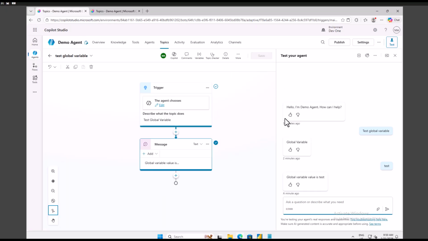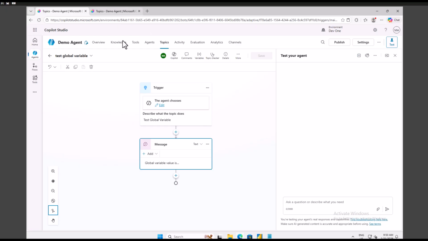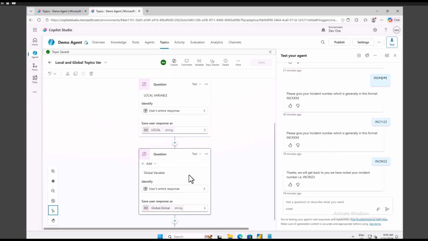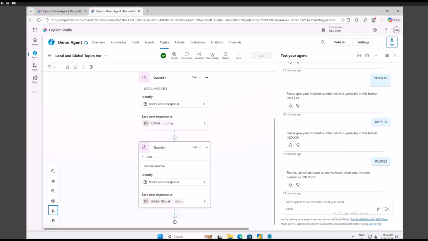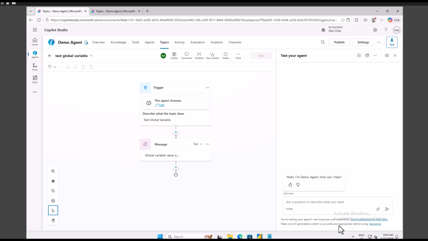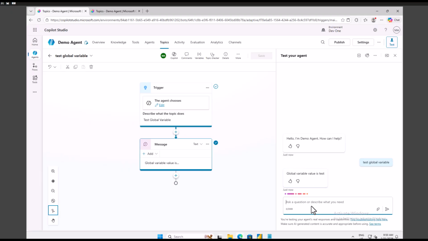I will start it from fresh. Before this, let me change this property as well. It's already done. So let me test it again. I can say test global variable, and here basically it has saved the last value and it is exactly giving us the last value.